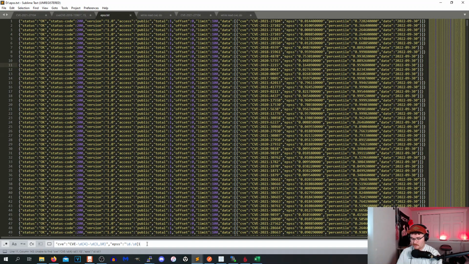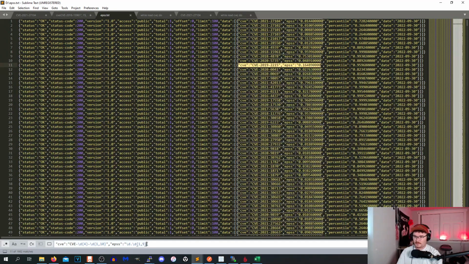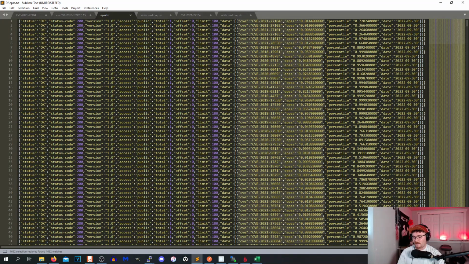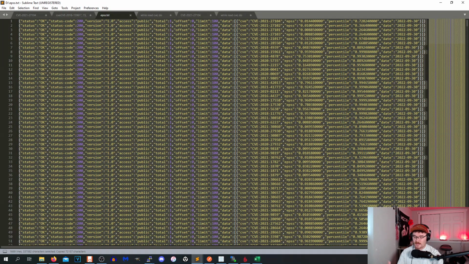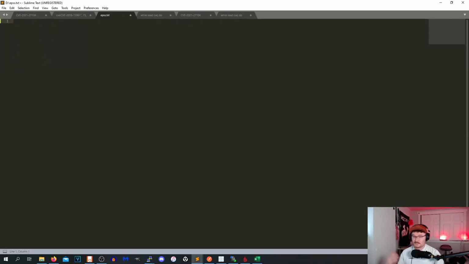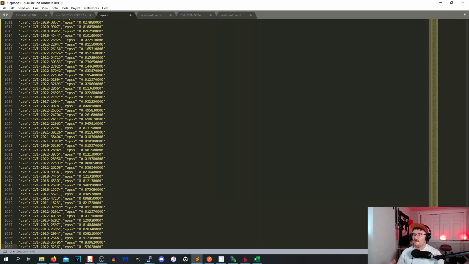So we're going to do 1, 9, like that, and then close quote. So now this particular regular expression right here will only highlight what we care about. So we're going to hit find all, and it's going to highlight it all. We're going to hit Control C to copy, Control A to highlight everything, hit backspace to delete everything, and then Control V. Now we have everything that we care about.